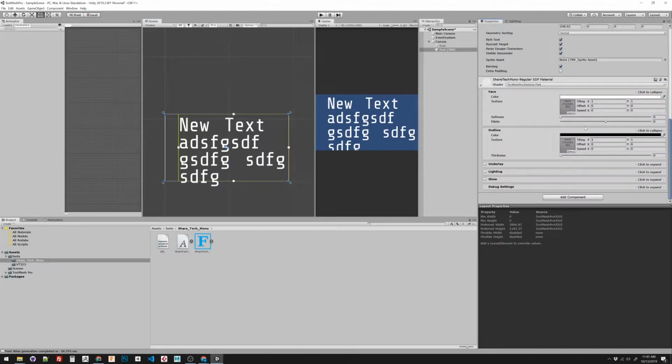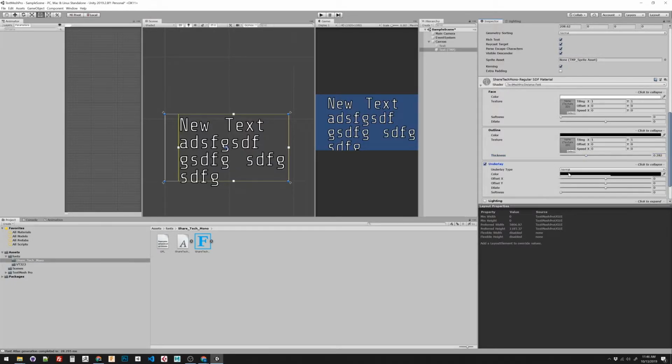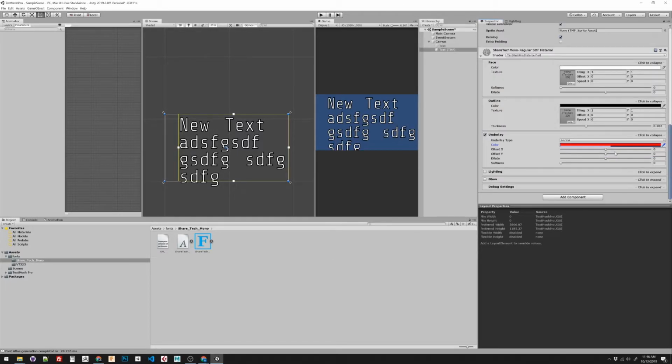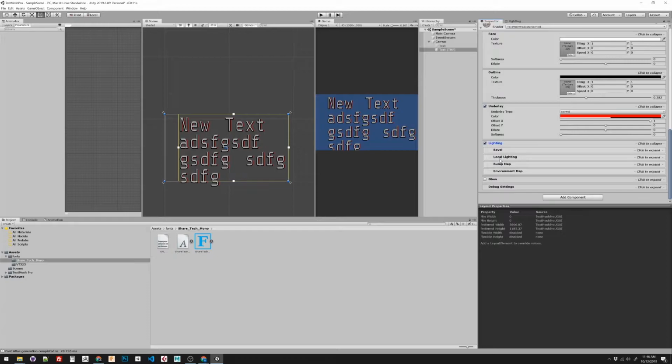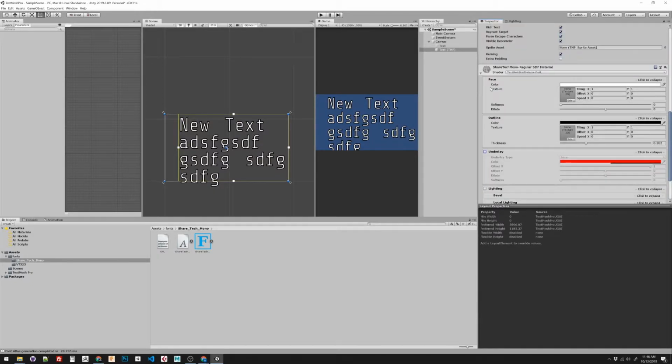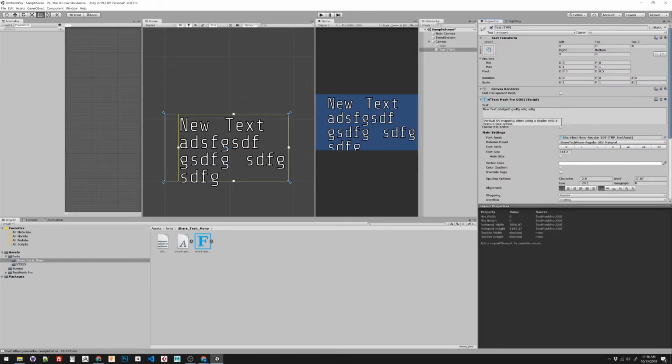You also have a bunch of different shader settings. So if you want to add an outline to things, you can do that. You can add an underlay. You can do all sorts of crazy stuff. You can add lighting information, bevel, emboss, glow. You just have way more options with TextMeshPro.